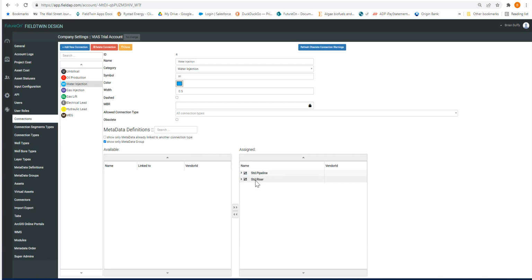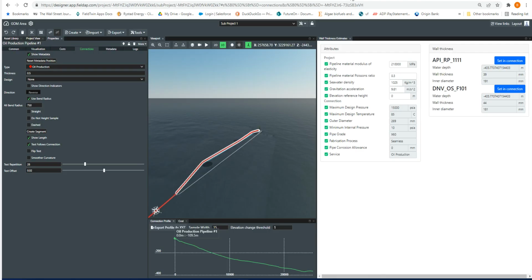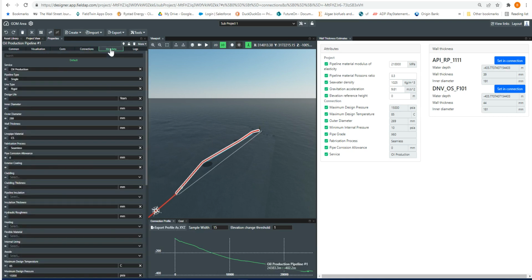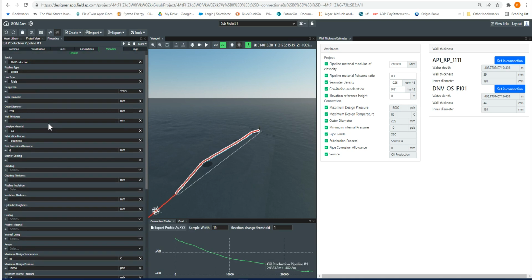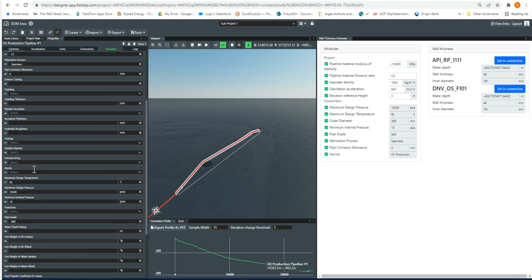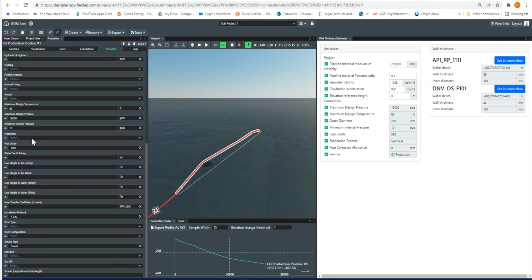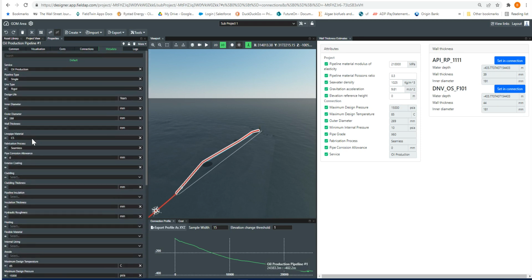the standard riser metadata groups, so that when you come back here and have selected and defined a connection to have the type oil production, you'll get the metadata tab, and more importantly, you'll get all the pre-populated placeholders for the metadata attributes. So in this case, I've gone through and I've selected the oil service. You need to know this because this is going to have input into the internal pressure for the DNV calculation.